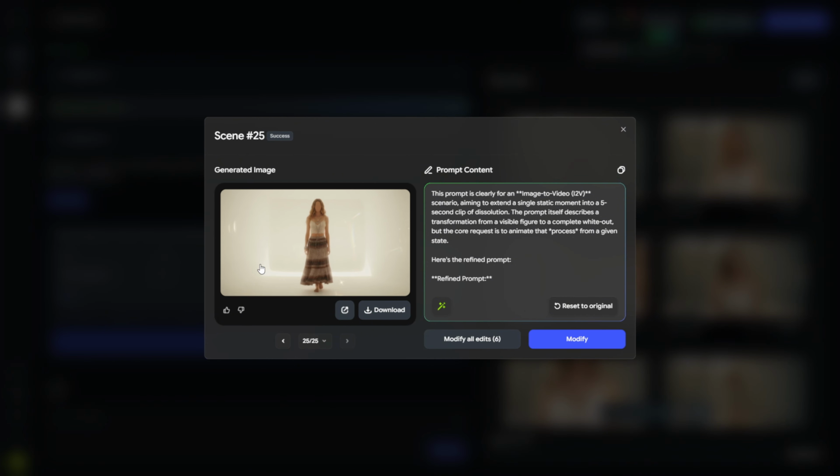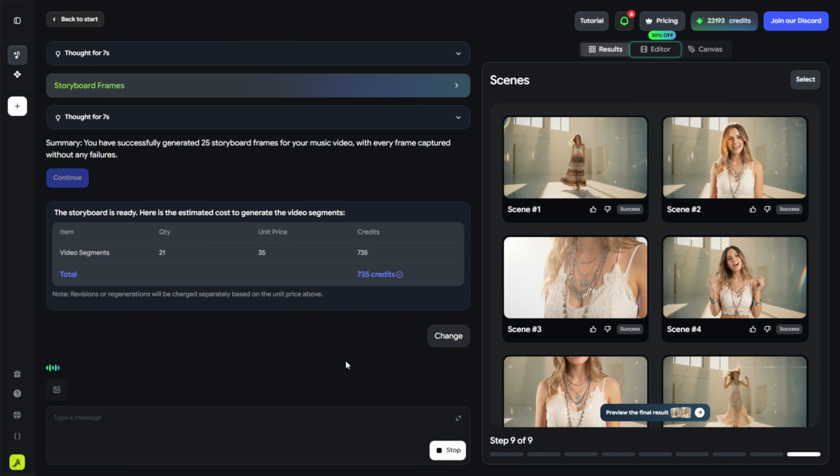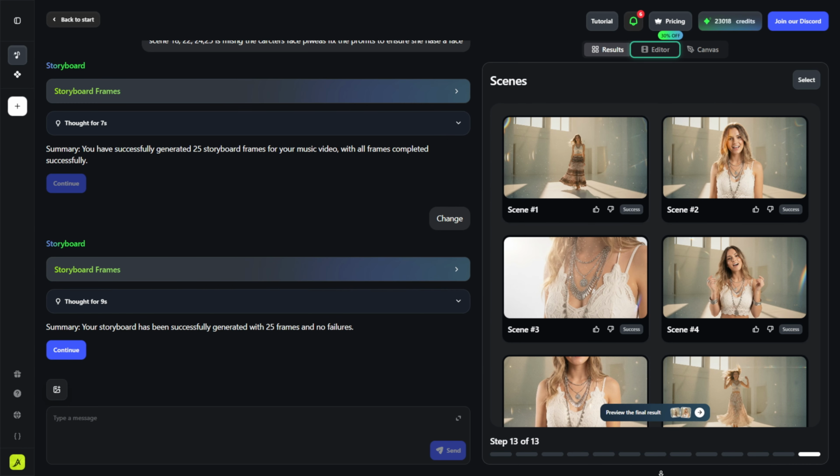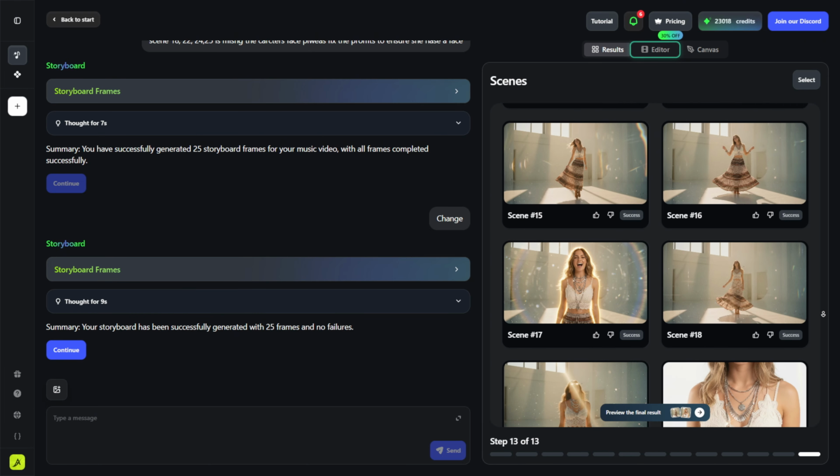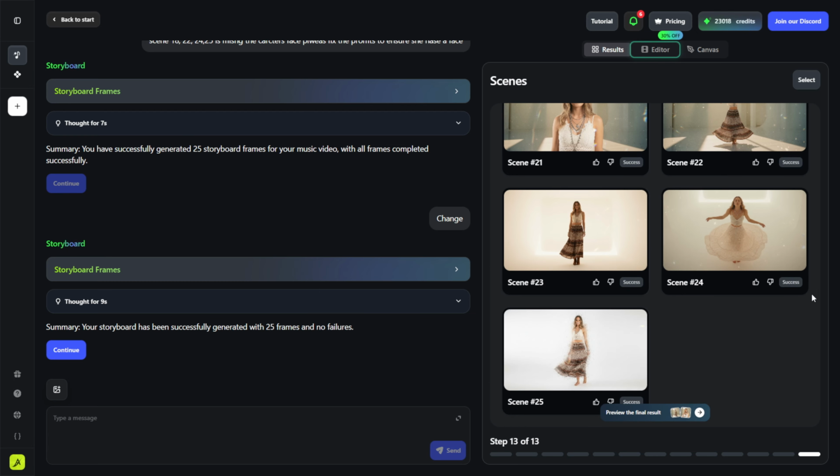Then we will fix all the images that we don't like and ask the AI to regenerate them. Once you have regenerated all the prompts for the images that had any defects, you can simply click on Modify All Edits. Now the AI will regenerate those images for us. Once your images have regenerated, you can verify that they are all correct by going through them one more time and making sure everything looks good.